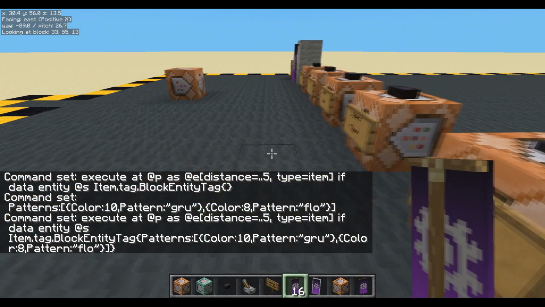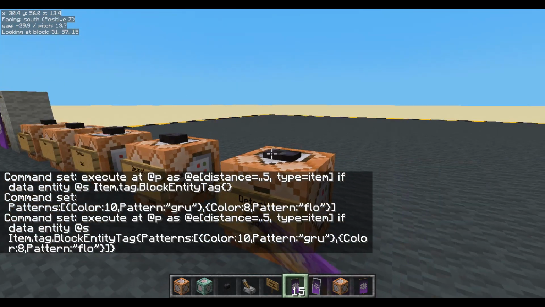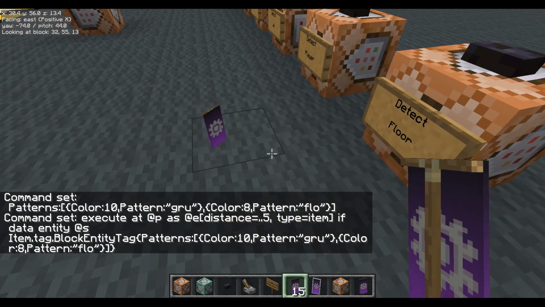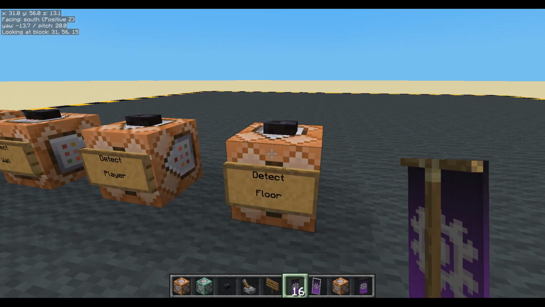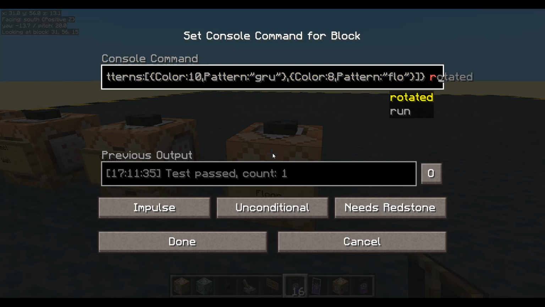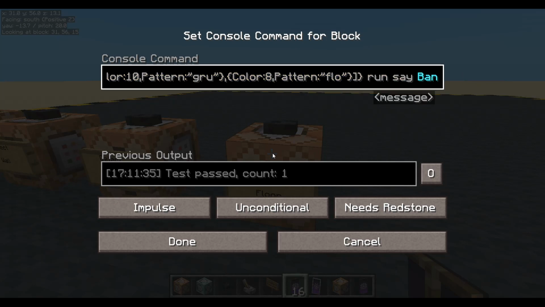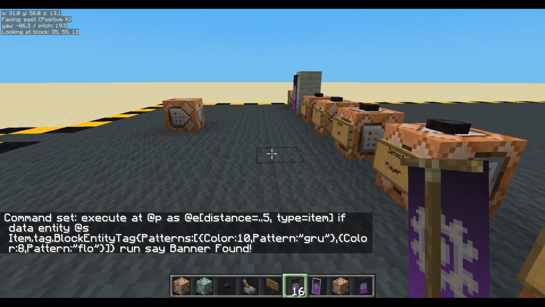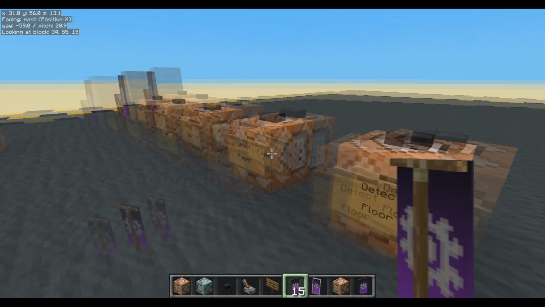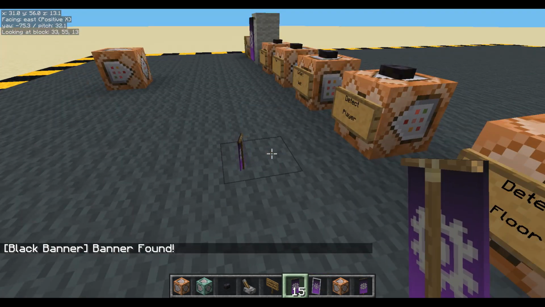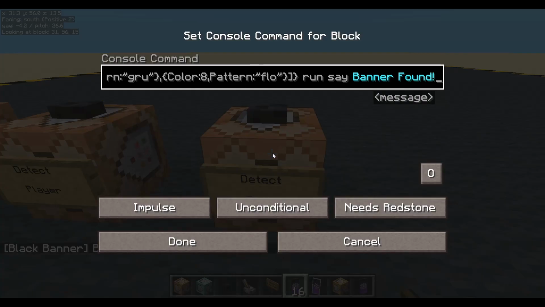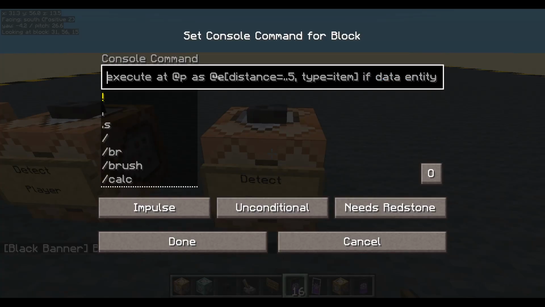Press a button. Nothing. Throw one on the floor. Press a button. Nothing. Wonderful. Let's have a look. See why it doesn't work. We've done the same thing again. Run, say, banner found. I'm going to do that every single time. Okay, clear the chat. Throw one on the floor. Press the button. Banner found. Black banner. So it's actually the banner that said it itself, because we are executing as that item, so it's saying itself, I'm here.